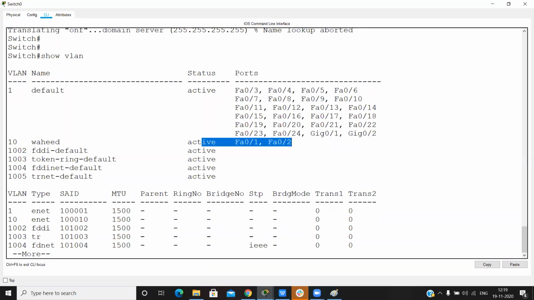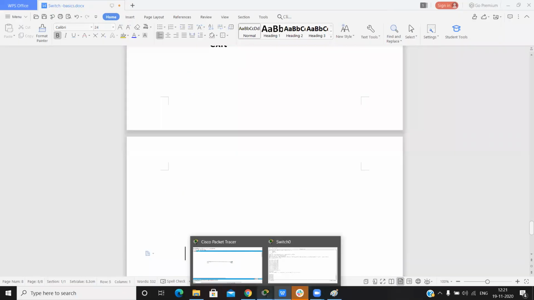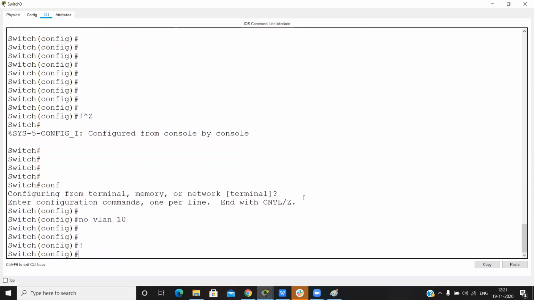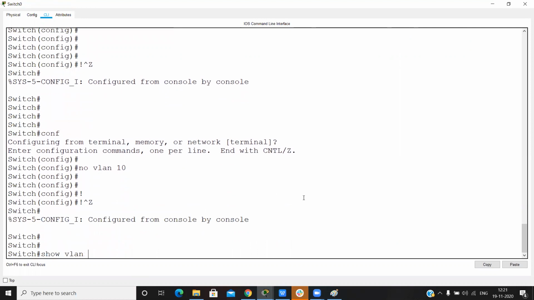If we want to clear the VLAN, then normally go into global configuration mode and run the command no vlan 10. So VLAN 10 is deleted.